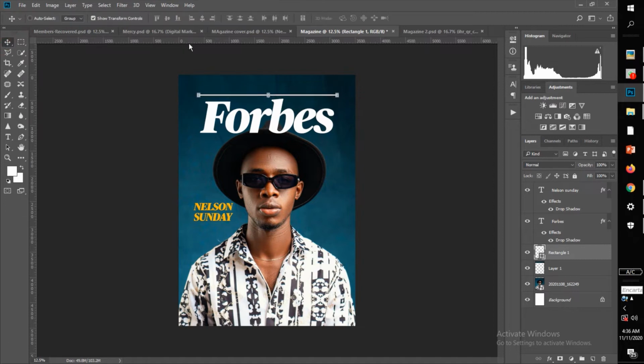The problem you might have, you might not be able to see. Okay, I'm supposed to address this immediately. Look at what they call auto select and show transform controls. Auto select means if I click on auto select, anything I click will just be selected. I don't know, people work with it. You don't need to go to the layer, you just click on it, it will move. That is auto select. I don't really like it.